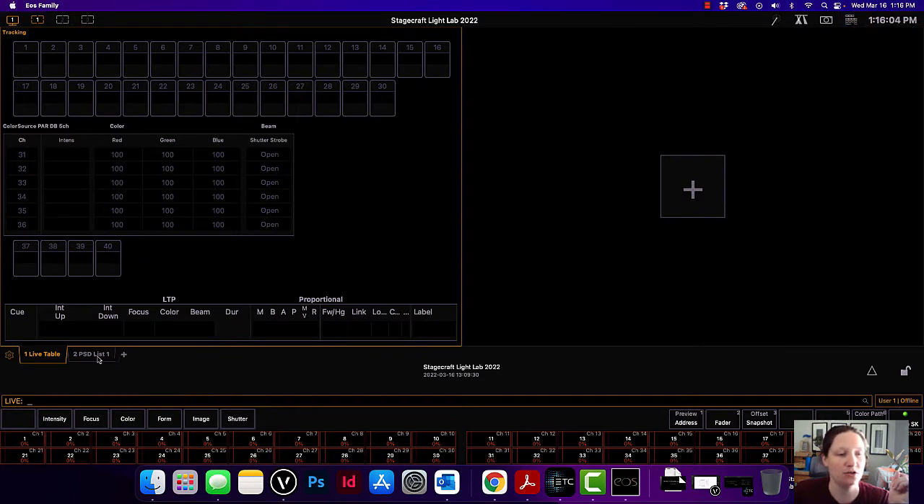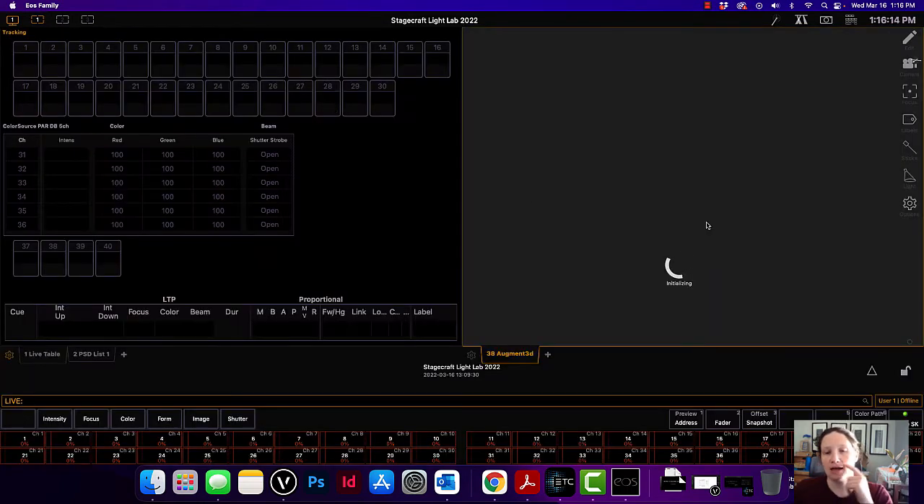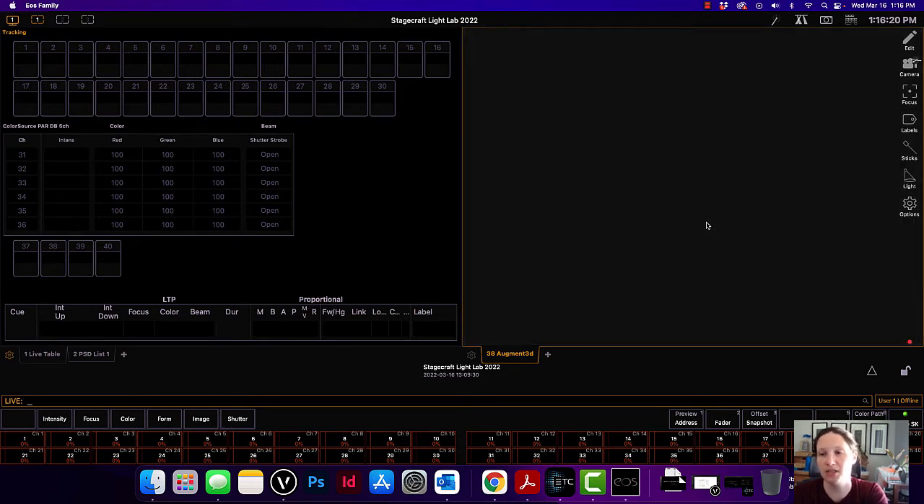Then I'm going to open up in this tab, there's a plus, and I'm gonna open up Augmented, which is tab 38 in that side. So Augmented is your visualizer. We're gonna put that up right here so you can see what the stage looks like.